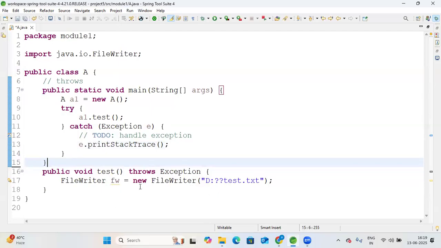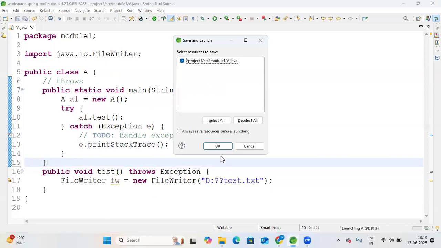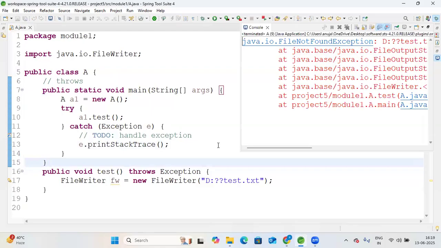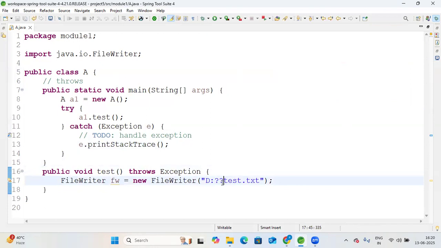Now I will run this program. Okay, now I am getting a file not found exception because this file is not present inside our project path. This means in this path I do not have any file with the name text.txt. That's why we are getting a file not found exception.